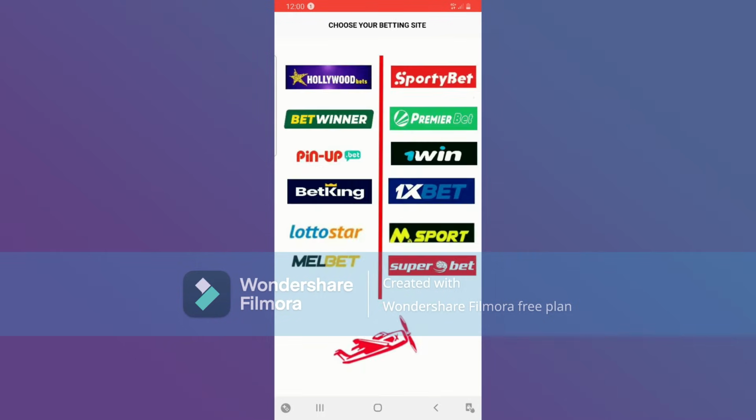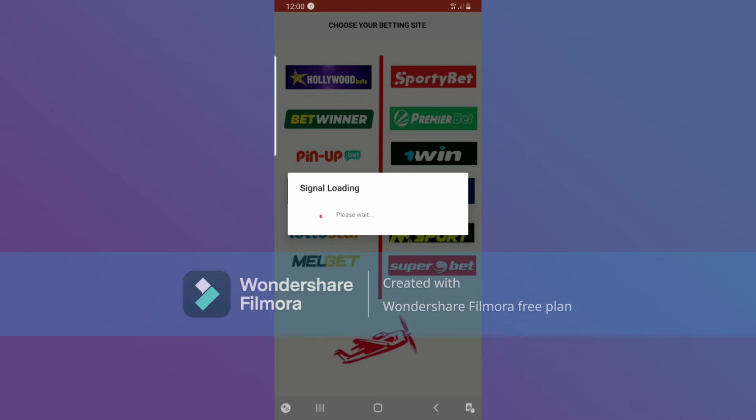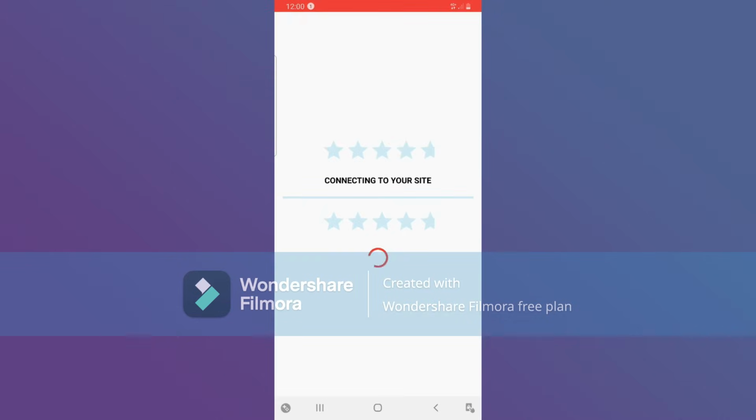This is the app that we are going to be cracking today. After we crack it, we are going to test and see if it works or not.